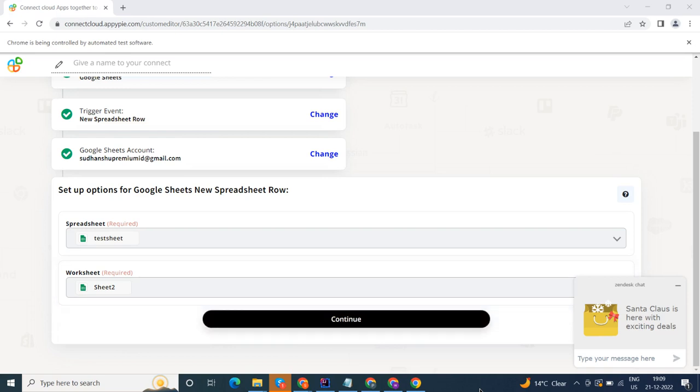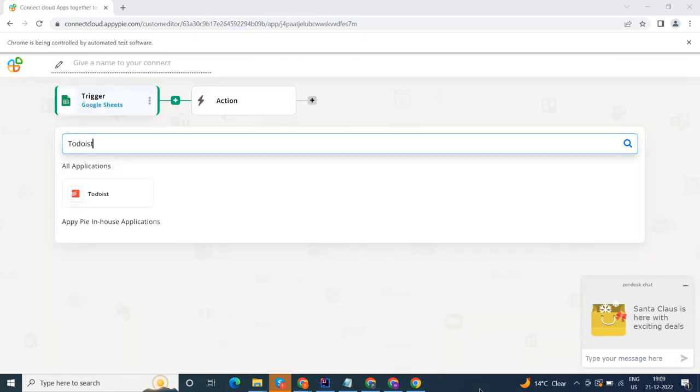Now select Todoist as your action app. Next, choose an action event. This is the event that will initiate the flow in Connect.